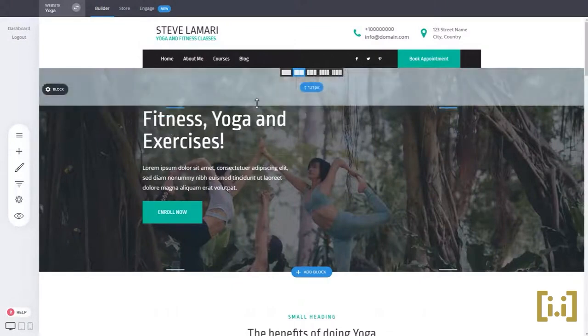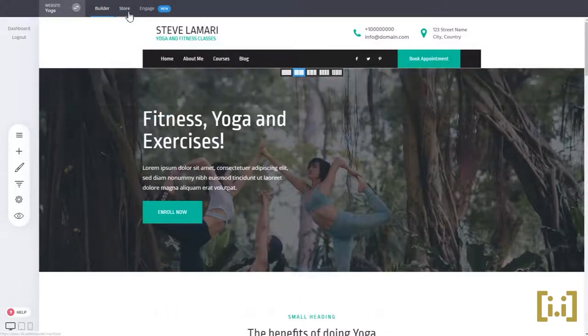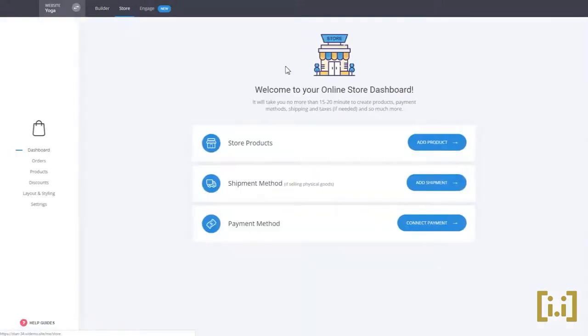It's actually very simple. If your template doesn't already include a store, simply click on the store button at the top next to the builder. This opens the store section. Here you'll find the dashboard, orders, products, discount, store settings, layout options, and payment processor integrations.